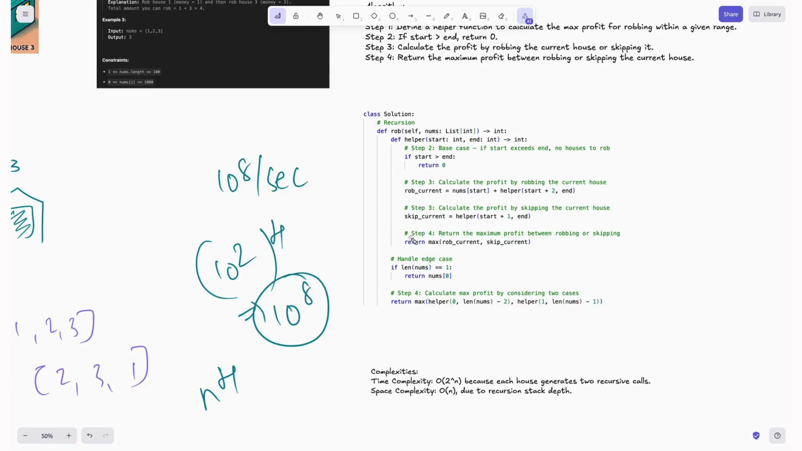So before invoking the helper function, we have the edge case to handle, right? That is nums is of length 1. So when nums is of length 1, we don't need to consider any calculations, right? We can directly return nums of 0. That is the only house we have and it's the only choice we have. And it's the only thing we can rob. That's why we return nums of 0.